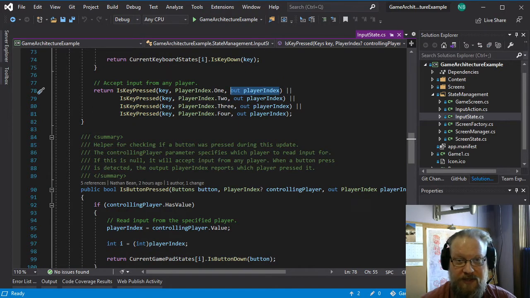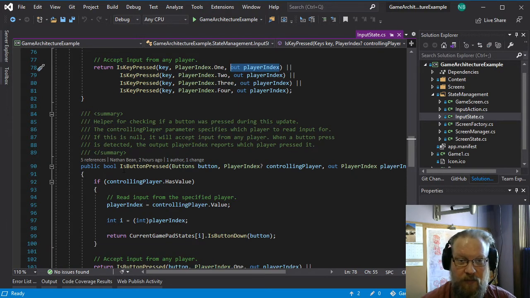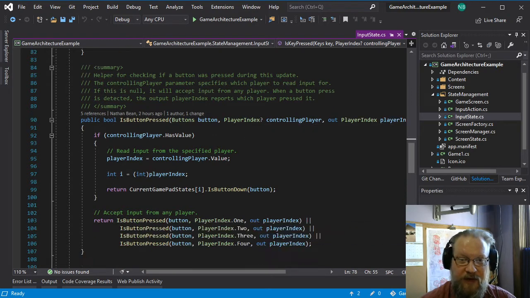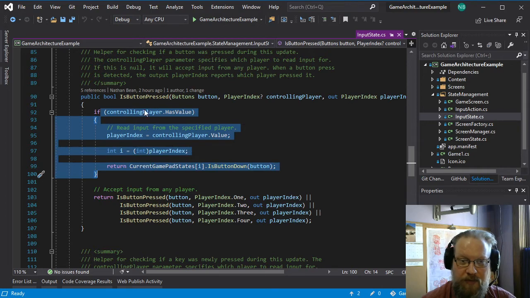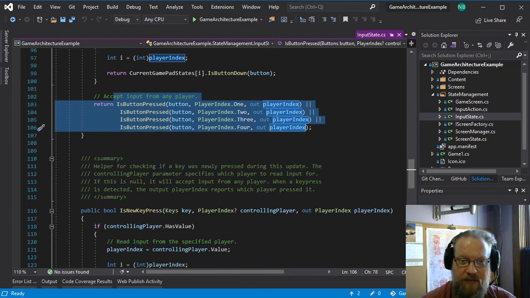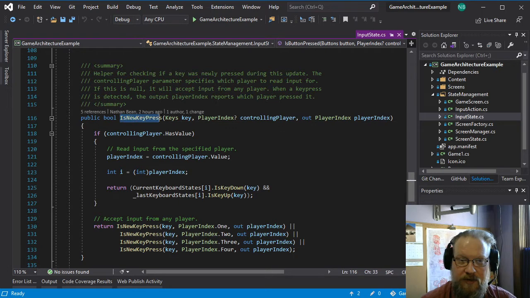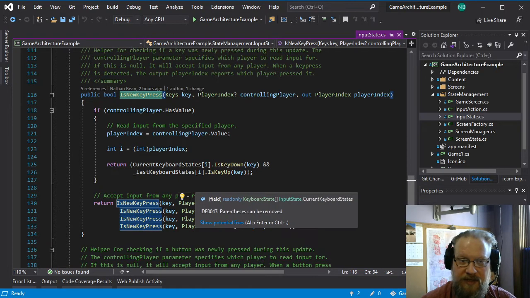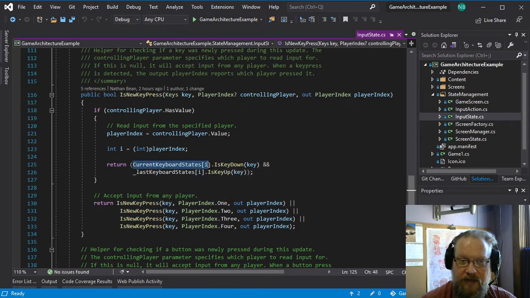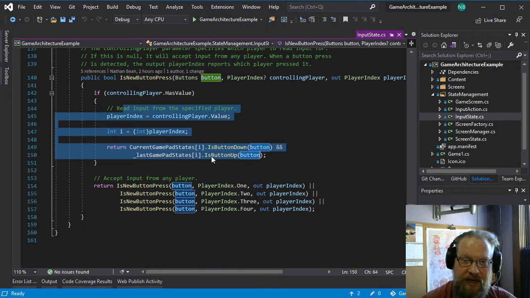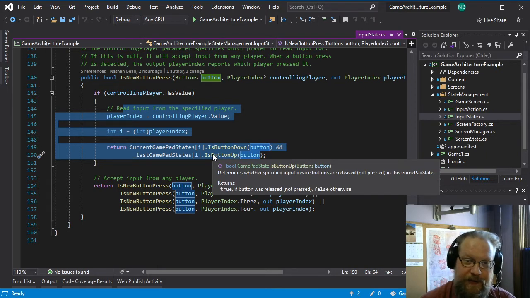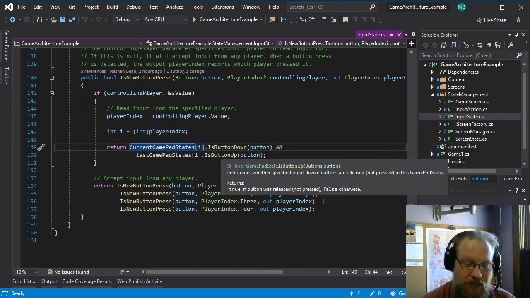And that works for, obviously, these are keyboards, and then we have the same thing for buttons, which is the game pads. So very much the same kind of concept, where if we say which player input we want, we get that in player, otherwise we accept it from any player. And then we have an is new key press, which is just checking to see that current keyboard state is down and the last keyboard state is up, so this is a brand new key press. And the same thing for new button press, so we're checking to see did we just press the button.